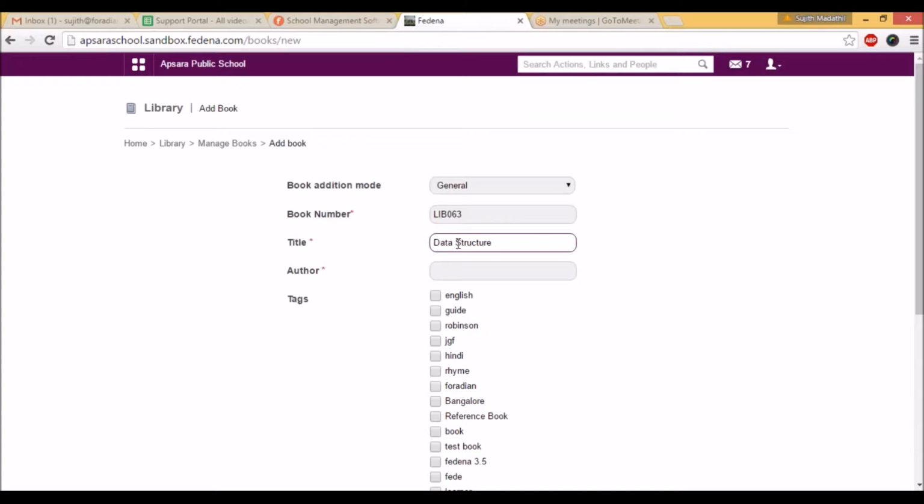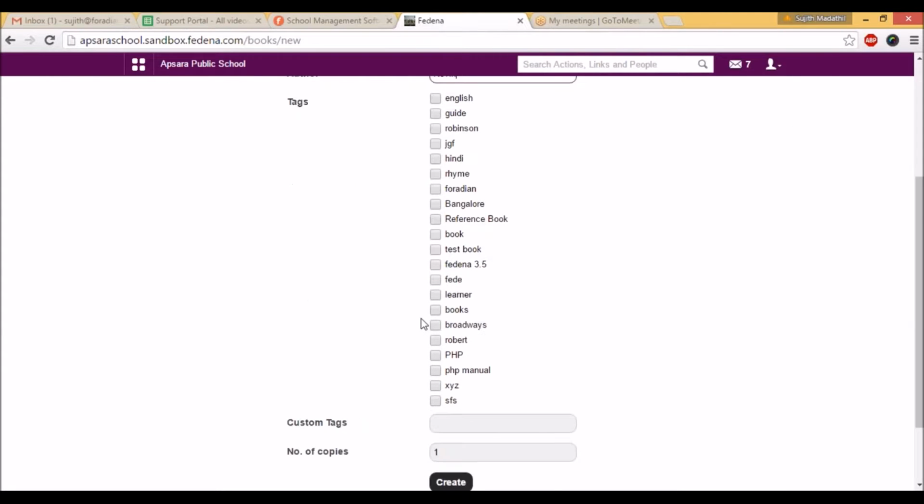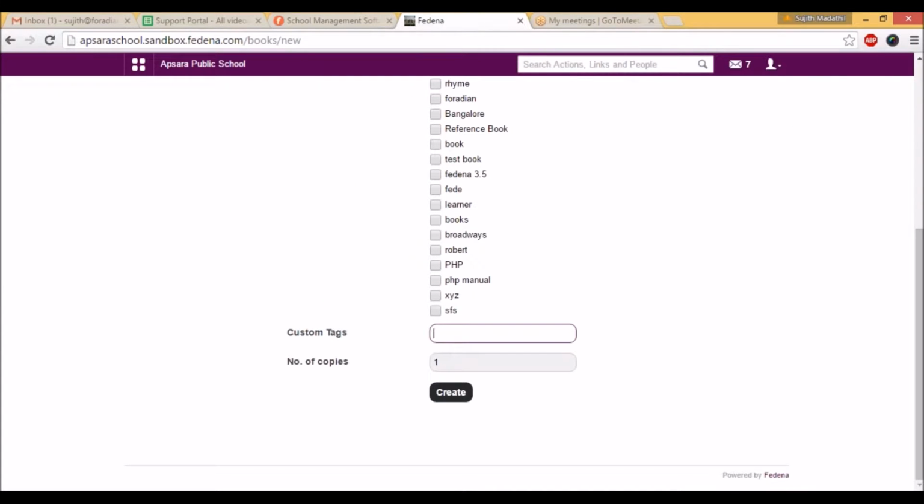I'm giving the name as data structure, and I can give the author. After that, I can give a tag. If you want to create a new tag, you can give a custom tag like programming. If you want to add any custom tag, you can give the name and create that. Before that, if you need to change the number of copies, I can change that and create it.